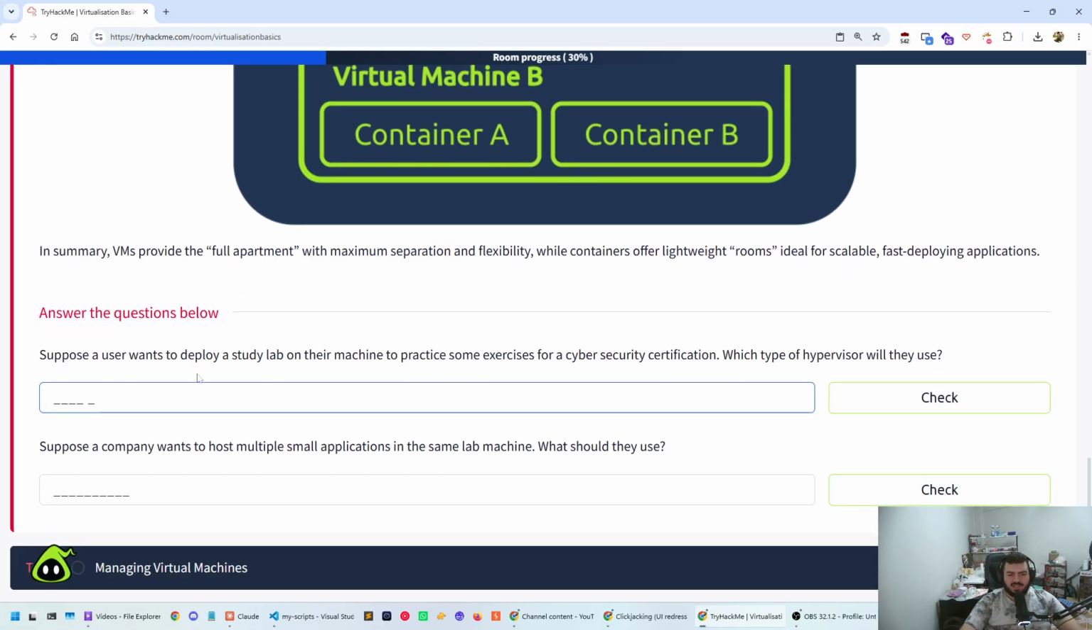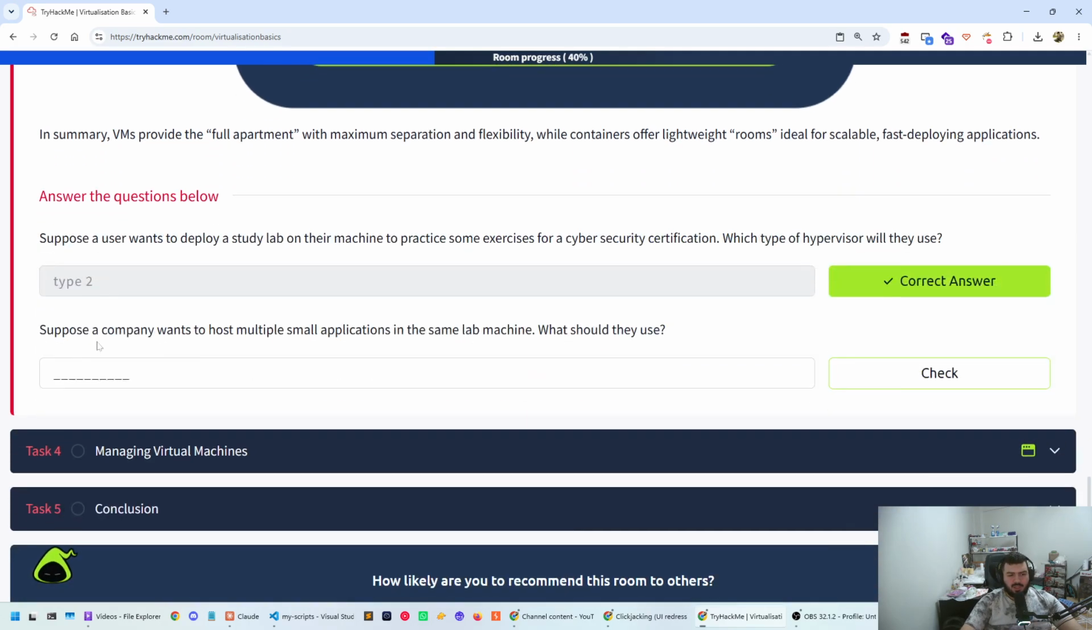Okay. Suppose a user wants to deploy a study lab on their machine to practice some exercises for a cybersecurity certification. Which type of hypervisor? They'll use a type 2. A company wants to host multiple small applications in the same lab machine. What should they use? I don't know what the specific word they're looking for here. Containers? Is that what they're looking for? Yeah.